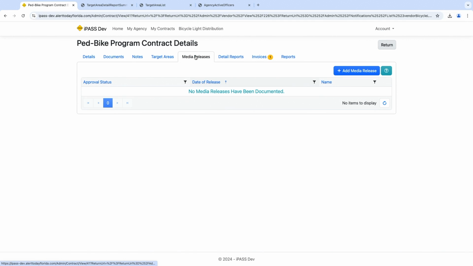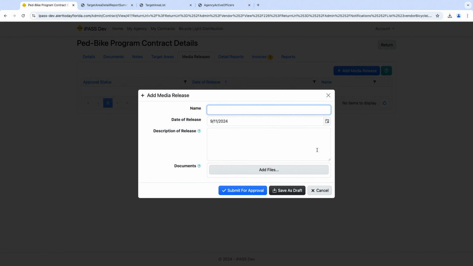We'll go to the Media Release tab. Here is where you add your media releases. This is a high visibility enforcement program, so we do ask that you do media releases to inform the public. That is press releases, media with the news, or even social media with your Facebook, Twitter, Instagram accounts.